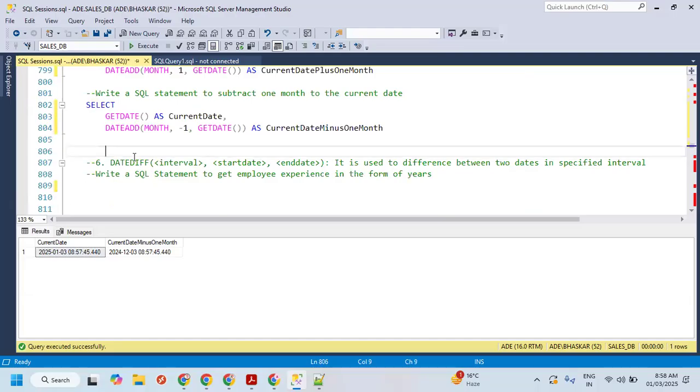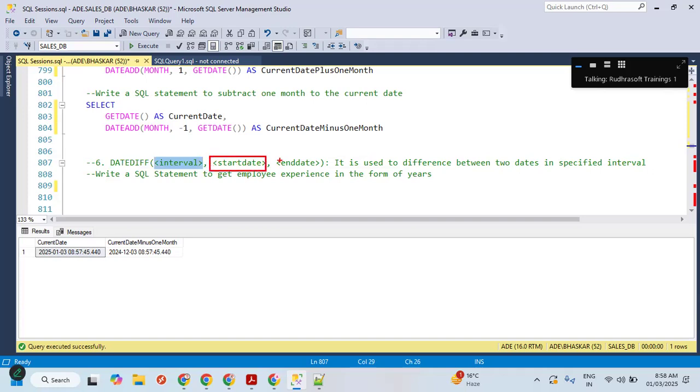And let me talk about this DATEDIFF and we'll wind up the session. The DATEDIFF function is used to get the difference between two specified dates, in the form of a specified interval. Let's say, for example, we are specifying the start date here and the ending date. Between these two dates, I want to see the difference, in the form of an interval.